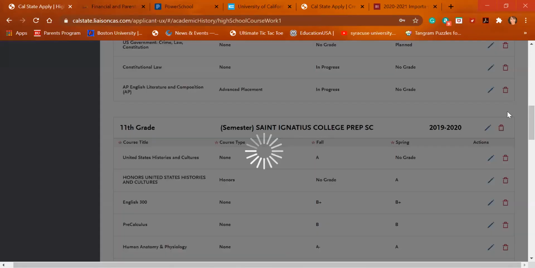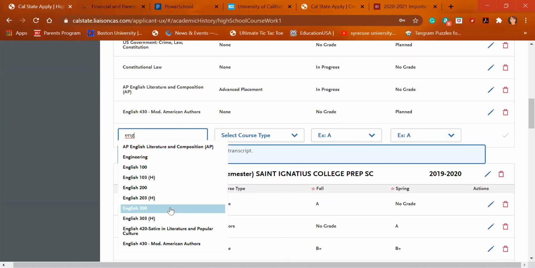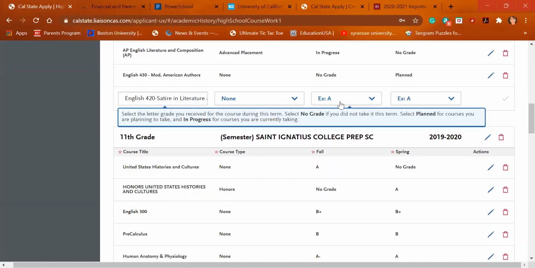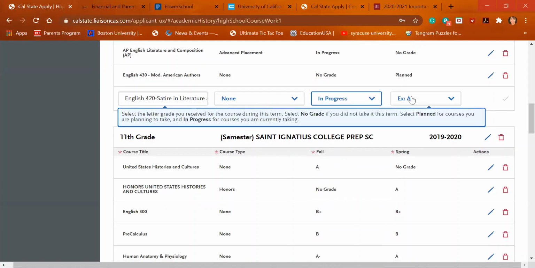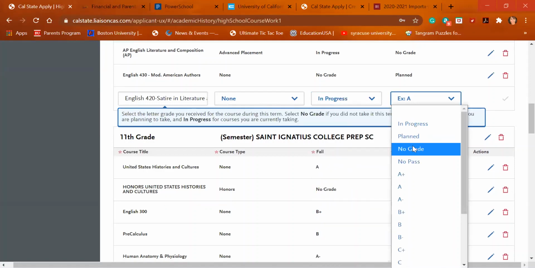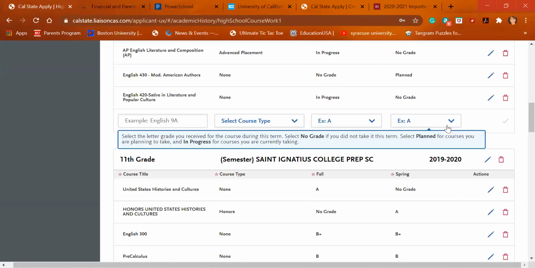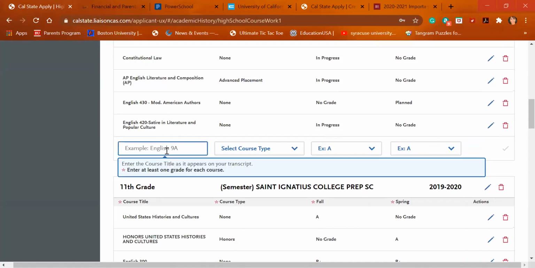Check that off, right? If I am going to be in satire, right? And you can also put the numbers too. So remember, you don't want to type these in. So if I'm going to be in this one, it'd be in progress, and then there'd be no grade. Okay, any questions about English? How to enter in their English class? All right, let's put an example for another AP class.